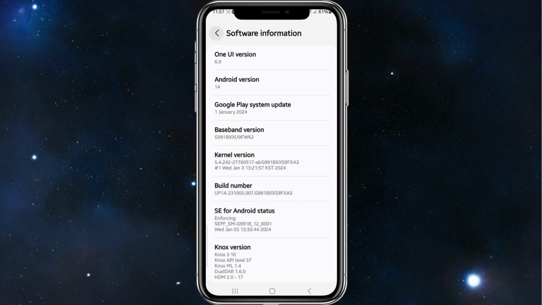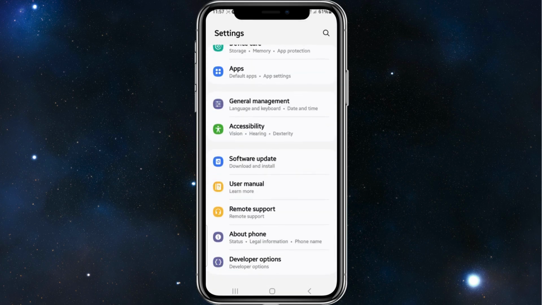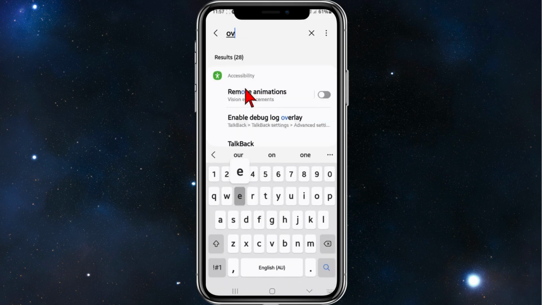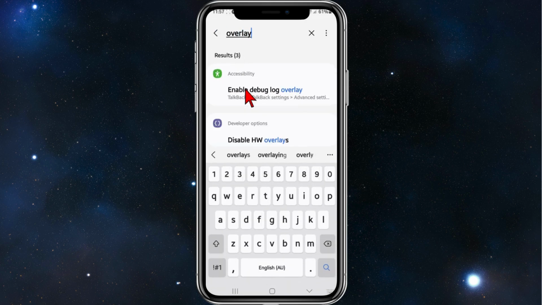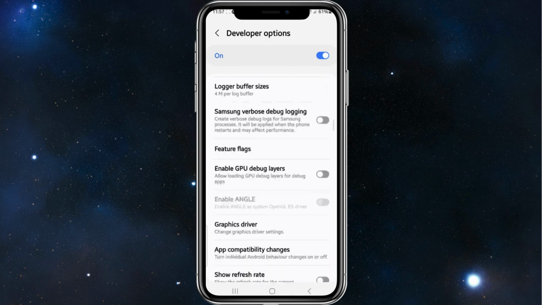So to get to developer mode, head back to your settings, scroll all the way down to the bottom, and you can see developer options. So what you need to do now is click on developer options and then search for overlay, like so, and then click on the bottom result, allow screen overlays on settings.